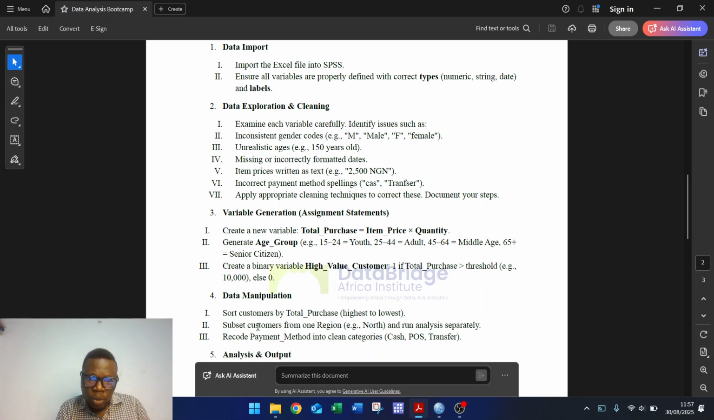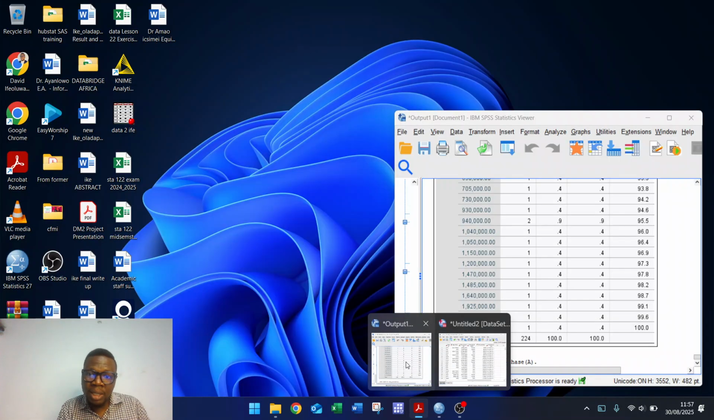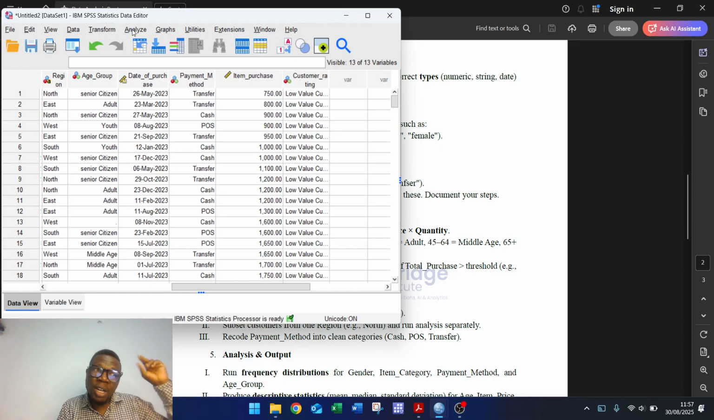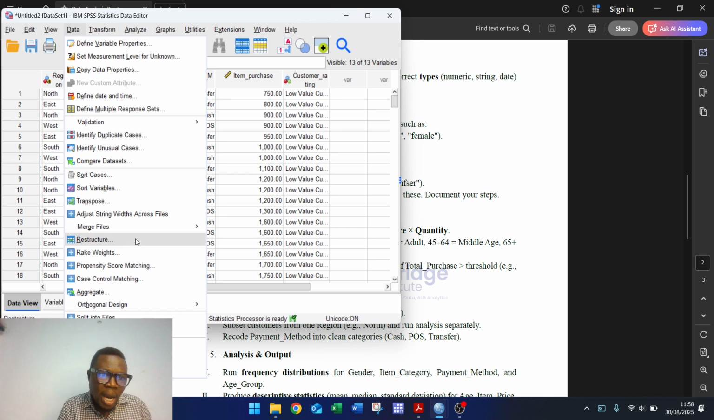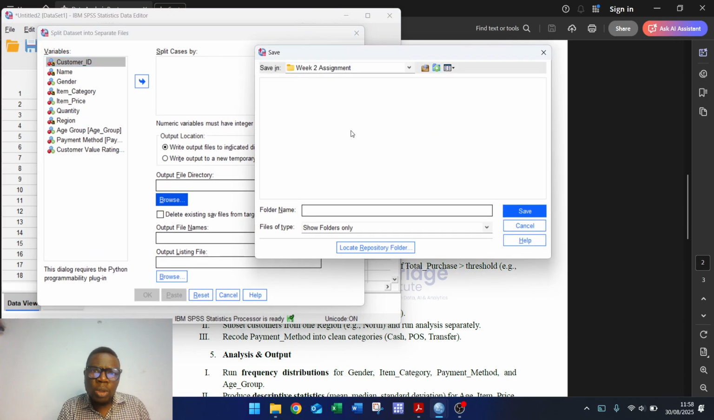Then after that, we are asked to subset customers from one region. That is, we want to separate them by region. Let's create a data set that will separate region by region. That's the purpose of that region we had earlier. So what do you do? You come to data and you click on split into files. Please pay attention here. Split into files. When you click split into files, you determine the folder you want to send it to.